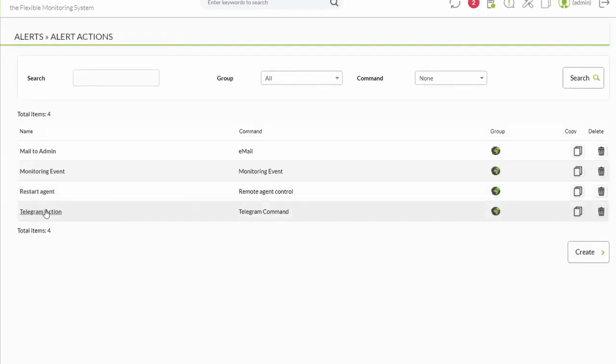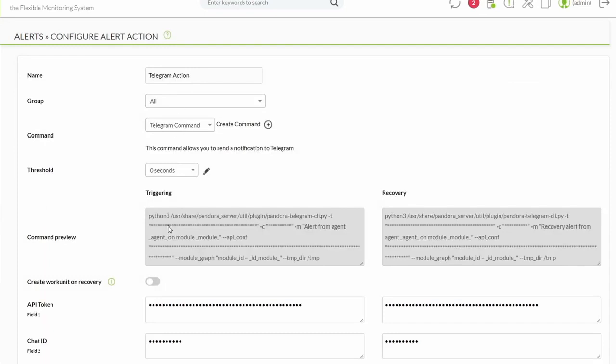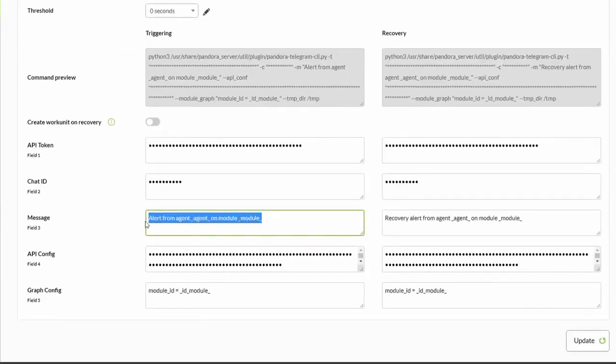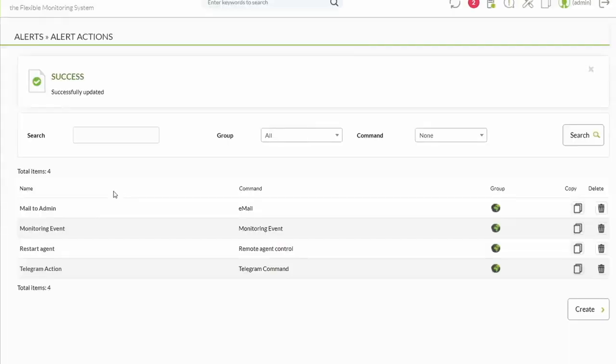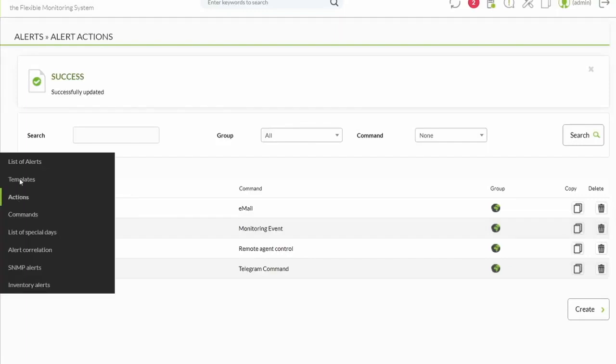Give it a name, select the group and the command, and fill in the message field. In my case, I'm going to write a simple text where it will inform me if the alert was triggered or recovered, and it will send me the information related to the agent and module through the macros that you see. If you want to receive more information, you can check in the description of this video the link to the macros that can be used for alerts.